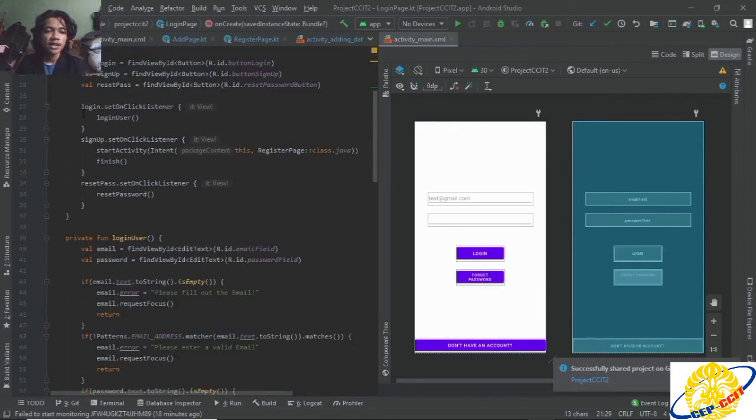And in here we can see that login setOnClickListener has a function loginUser. The second one is sign up. The listener has a function to intent this button to the register page, and finish means the user is not able to go back with the back button. And the last one is reset password. User can reset password in case they forget their password.